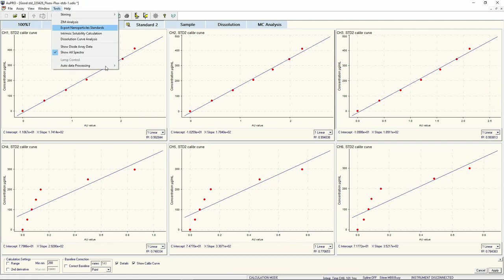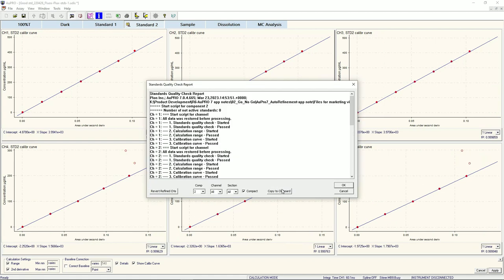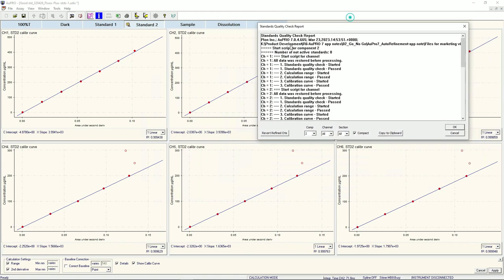Clicking this will bring up the standard quality check parameters dialog. Each field in this dialog controls the various checks performed by the algorithm. Default values are acceptable for the majority of cases. Clicking OK will refine the standards according to the current parameters. We can see immediately that the automatic refinement has had a significant impact on the quality of the standard curves.